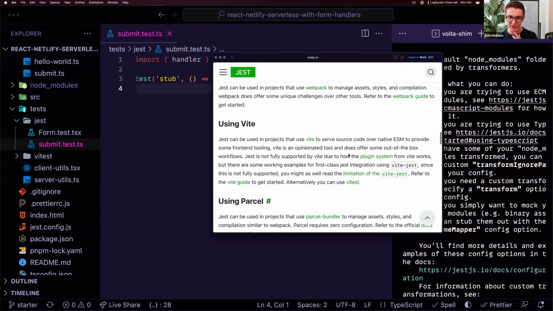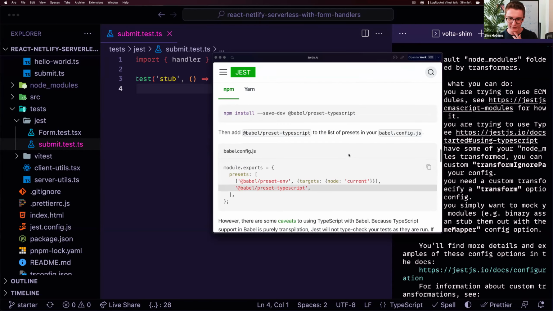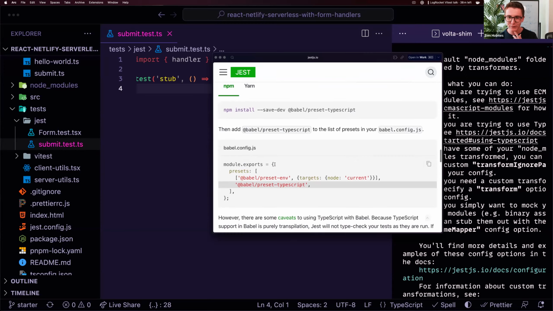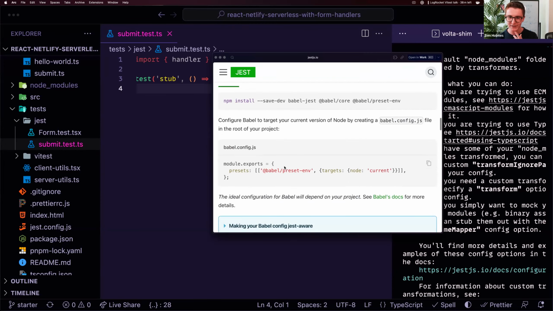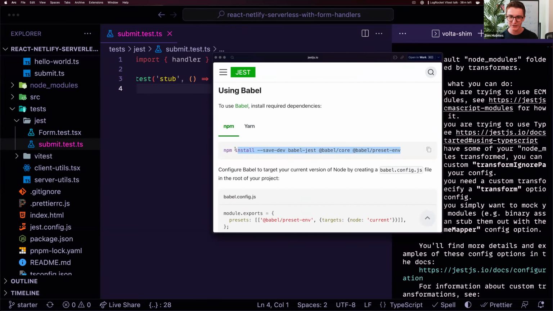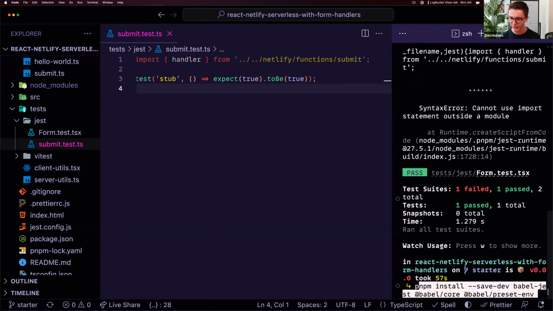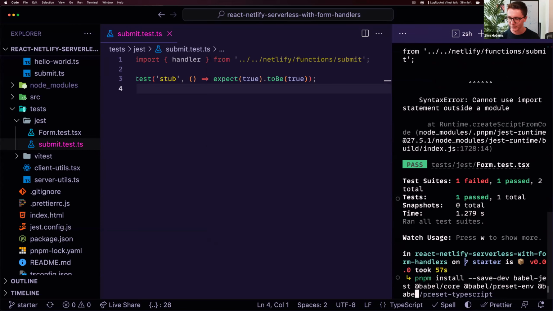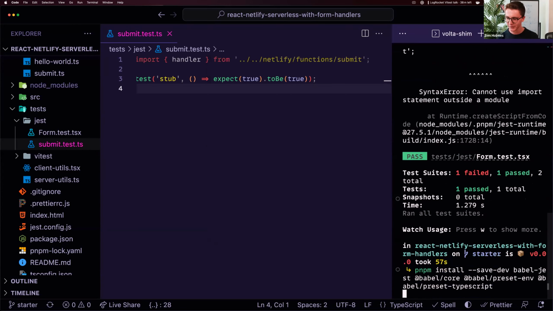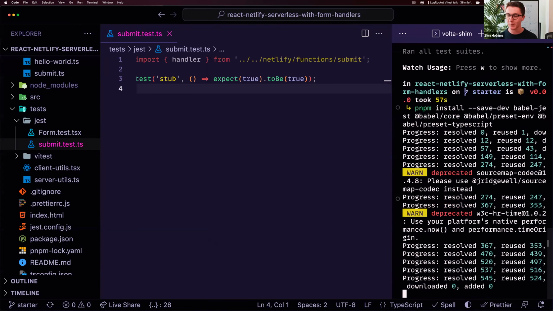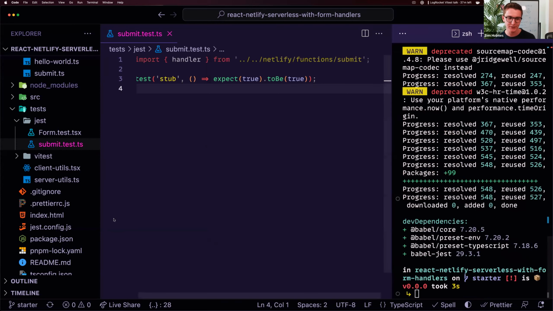So if we scroll up here, just making sure we get everything, I believe we want preset-env. We also want, let me see here, babel-jest, core, and preset-env. I'm going to copy all of these and install them in my project. I'm also going to add Babel preset TypeScript. There we go. So this should give us a baseline in order to set up TypeScript.